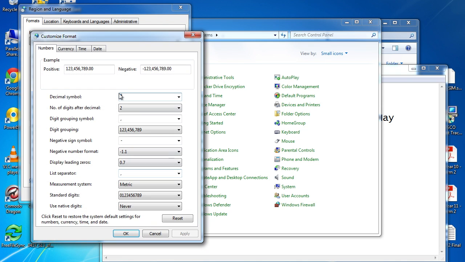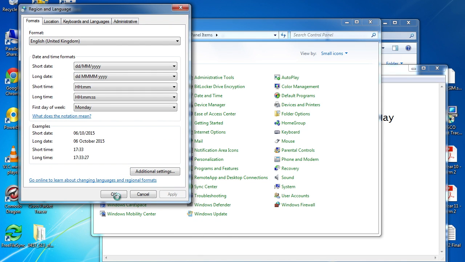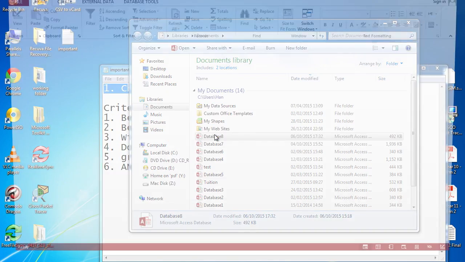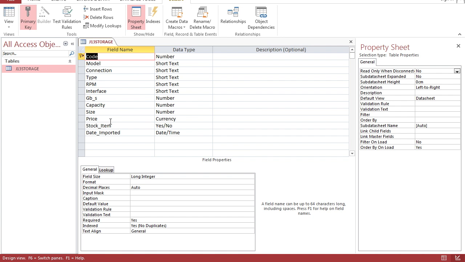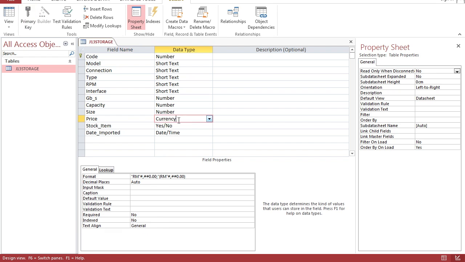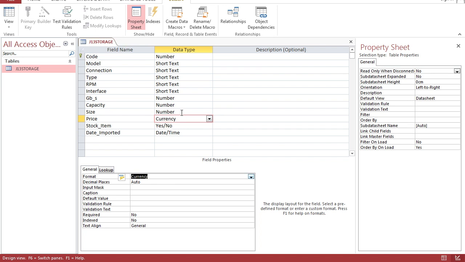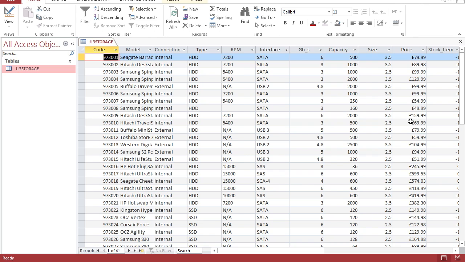Go to additional settings. You will notice that your currency is in pound sterling already. So save it, close everything and then open your database again. Right click, go to design view, go to your currency here, and go to format, and you notice that pound sterling can be selected for currency already. So save it, and when you double click on your table, you'll see that your currency data field has been changed to pound sterling.